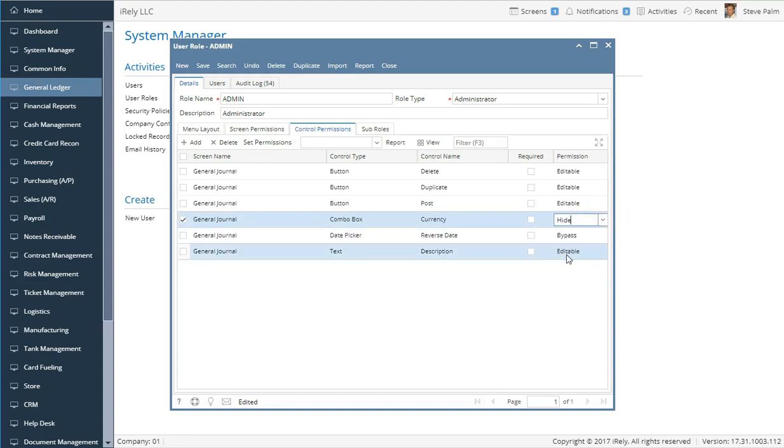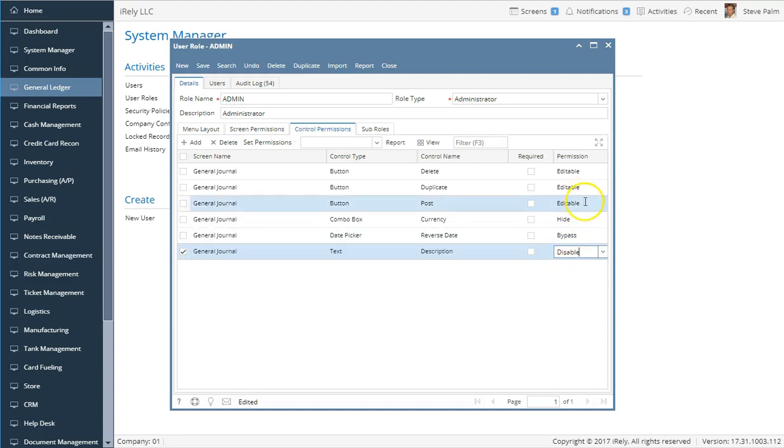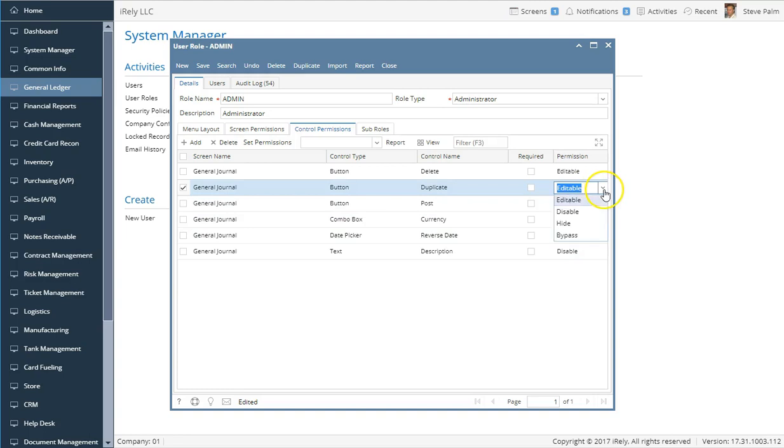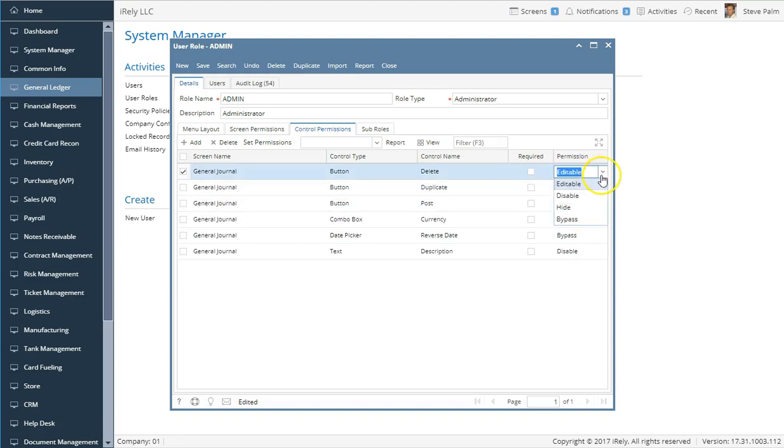I don't use currency, so let me just get rid of that off the screen. And description, I'm going to disable it to show you how that works. The post button, I want to hide. I don't even want that to be visible. And the duplicate button, I want disabled. And I also want the delete button disabled.